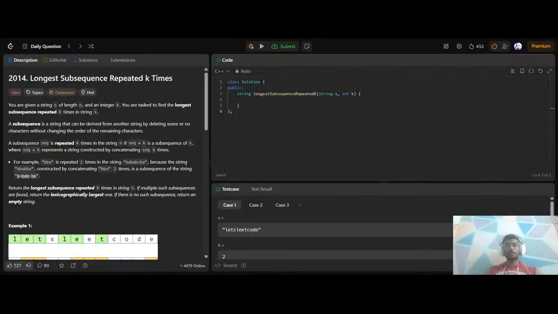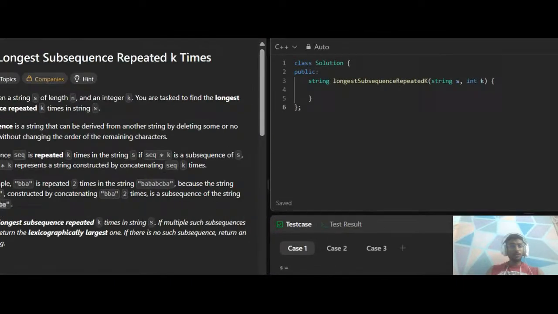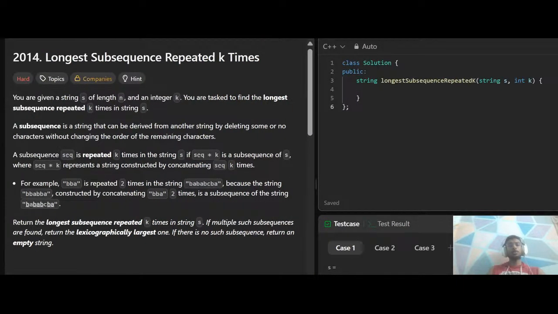Let me share my screen again. Okay, I think my screen is visible now. So you are given a string s of length n and an integer k. You are tasked to find the longest subsequence repeated k times in string s.